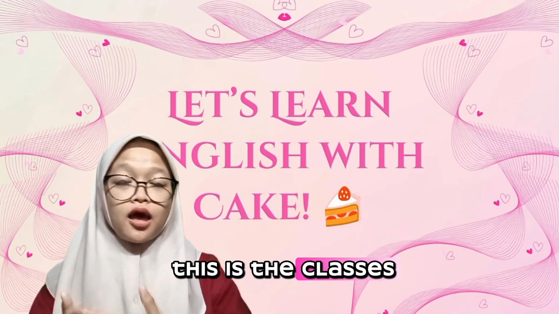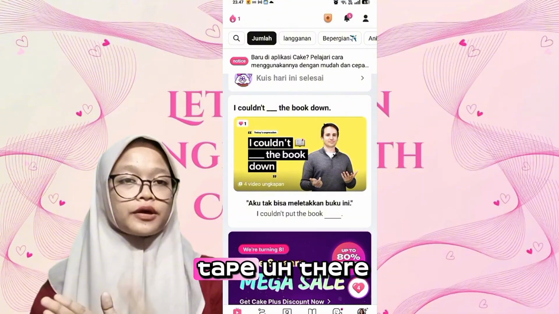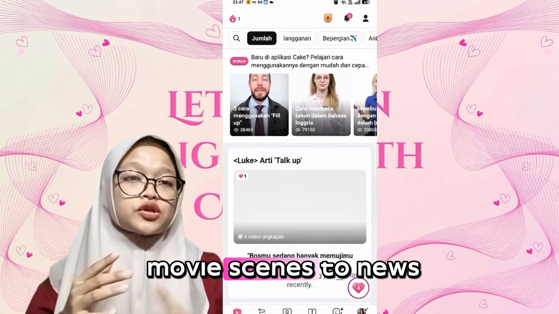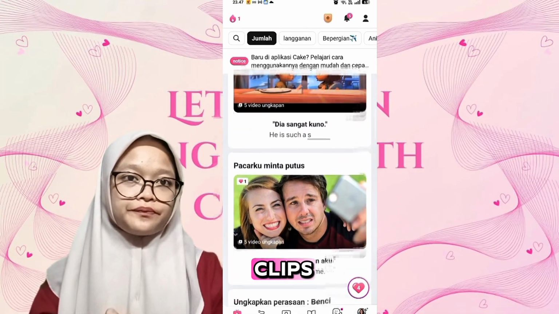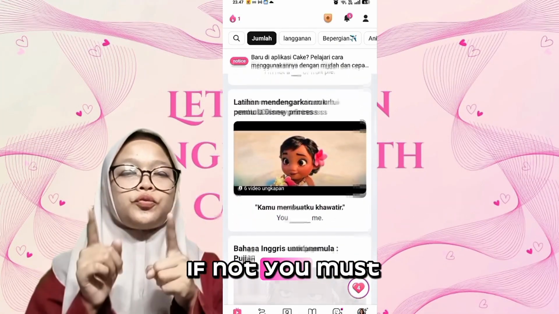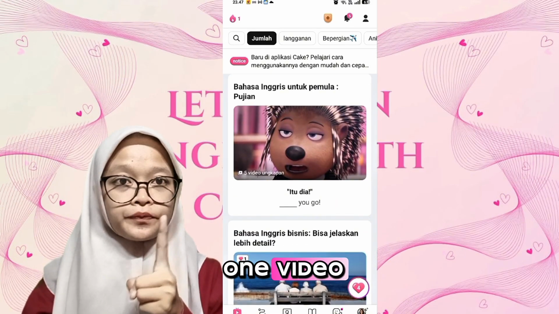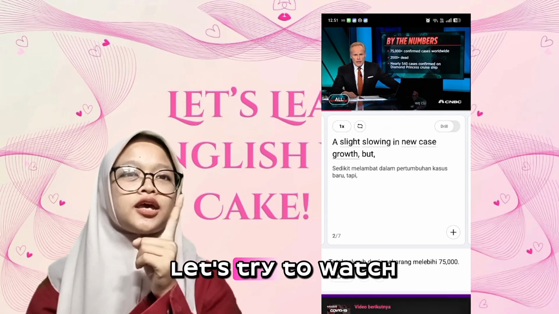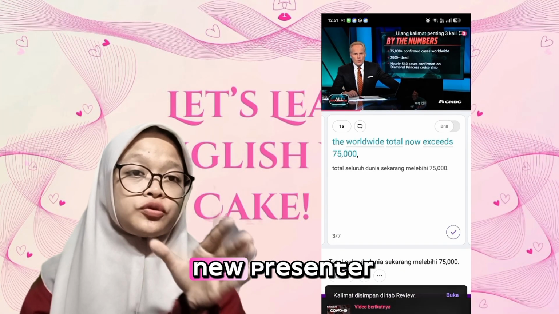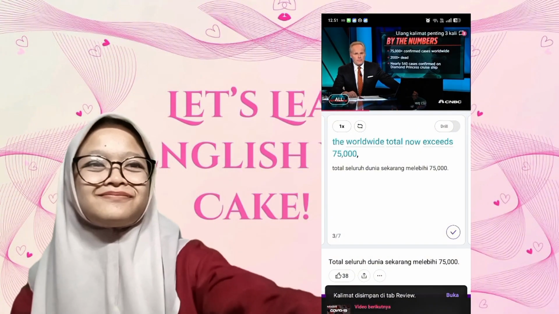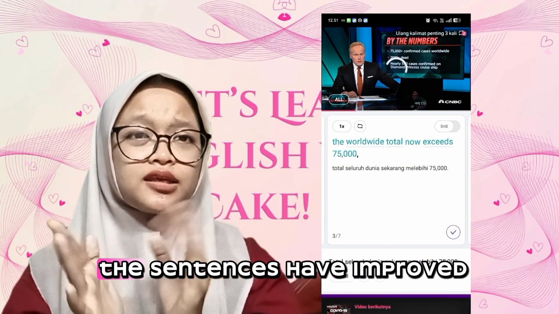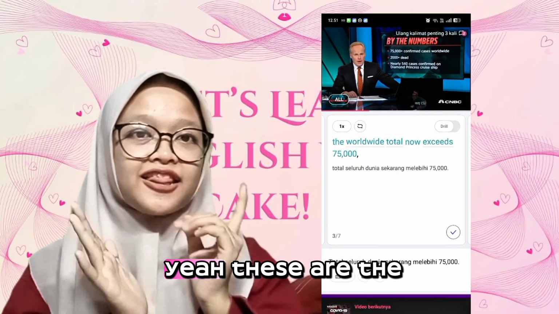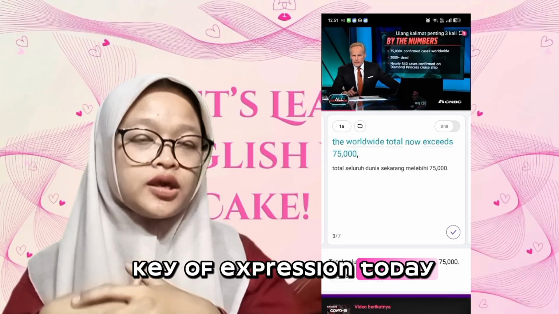Besides the classes, there is a video tab. This is where you can find everything, from movie scenes to news clips. Note: you must use one video format if you are not a premium user. Let's try to watch a video of a news presenter. Check this out. See the sentences highlighted in blue. Yeah, these are the key expressions today.